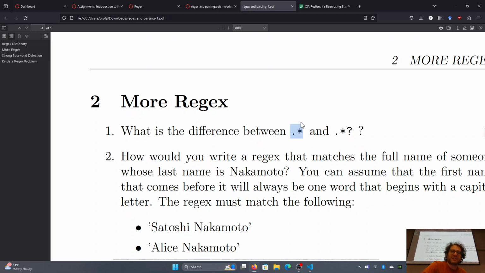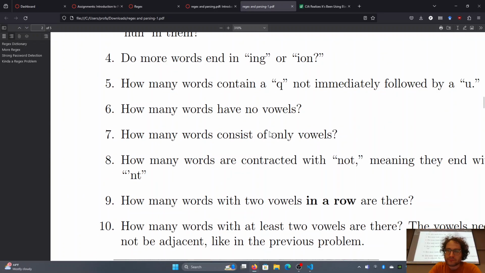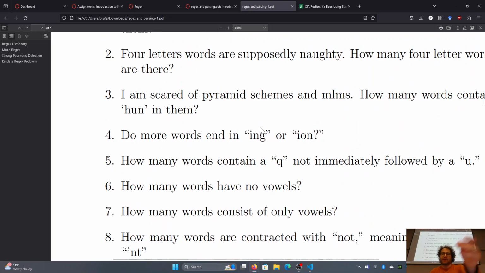This basically matches everything. So it's asking what's the difference between this and if I put a question mark on it, which is a very common question. You should be able to Google that, fairly straightforward. All right, so let's take a look at this.